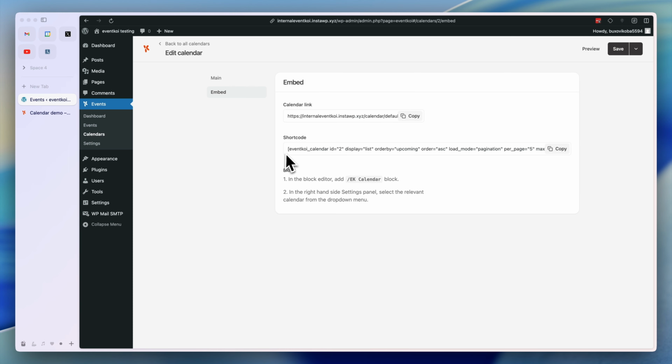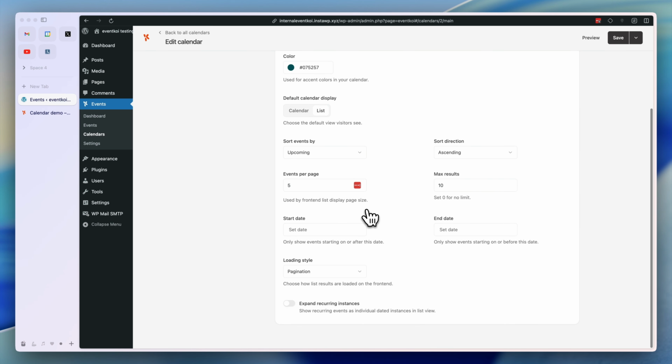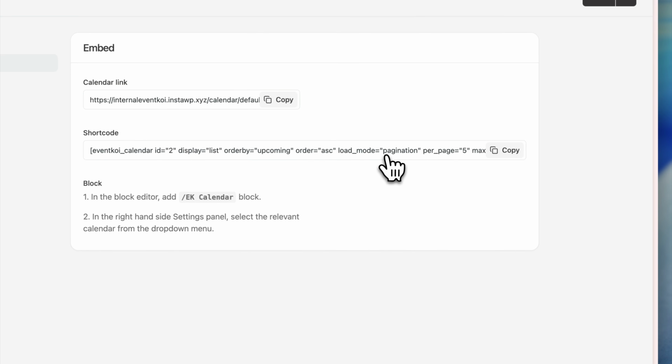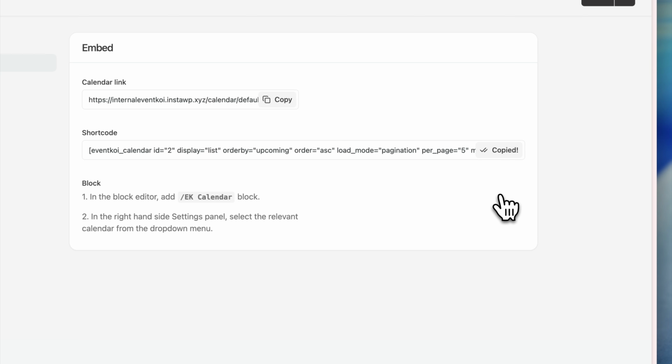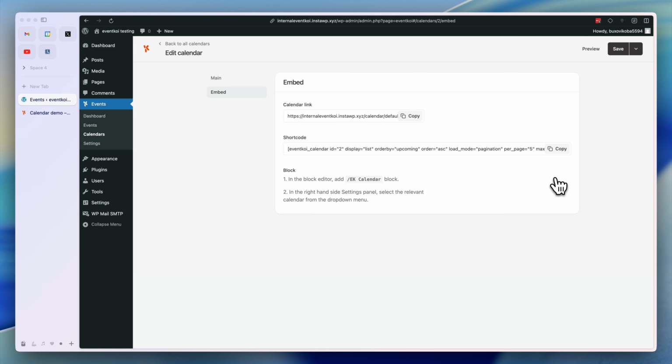Here, you'll see that the shortcode has already been built for you based on the settings that you have chosen over here. So in the Embed tab, you can copy the shortcode and use it wherever you like. The downside of using the shortcode is that you don't have as much refined control over the design of the events list. Having said that, it's still a really powerful and flexible way for you to add the events list anywhere you want on your site.